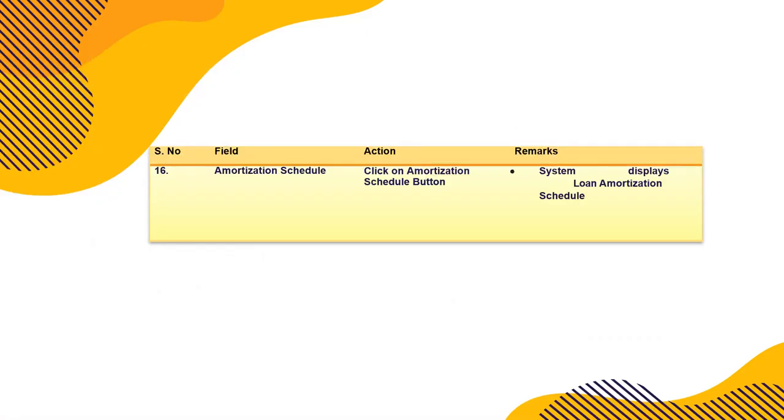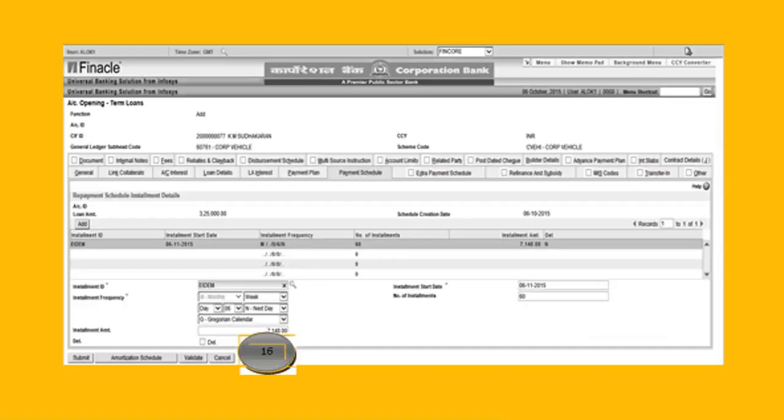Amortization schedule, in which all the 60 installments would be displayed, and at the end there should be a zero balance. So the system displays the loan amortization schedule. You can count on that. This is here, so you can see your amortization schedule. When you click on validate, it will show you all the 60 installments.